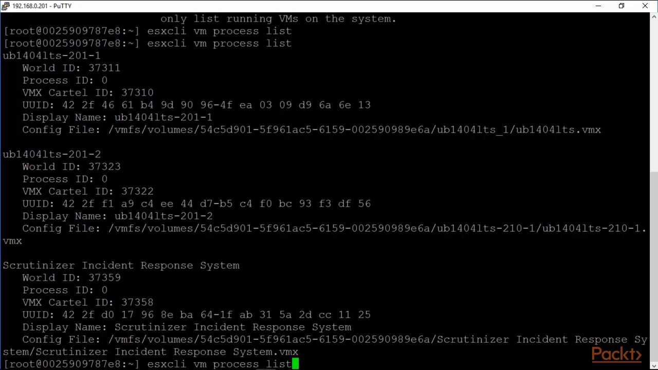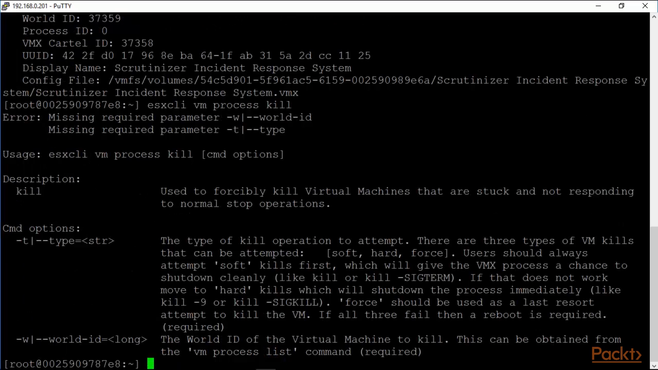Let's look at the kill command and process kill and see what it needs. The kill command, as one could guess, is used to forcibly kill virtual machines that are stuck and not responding to normal stop operations.